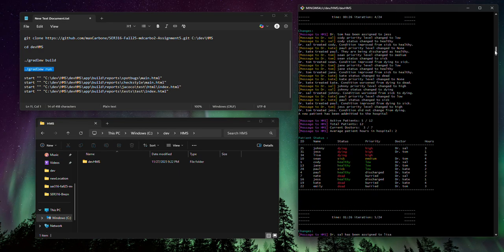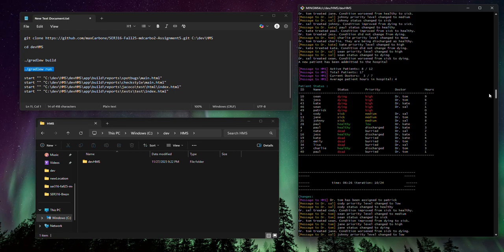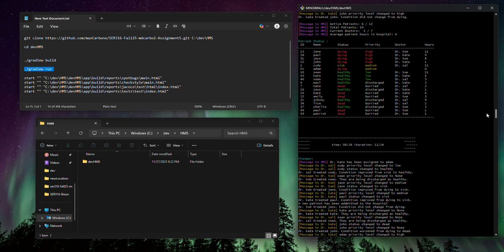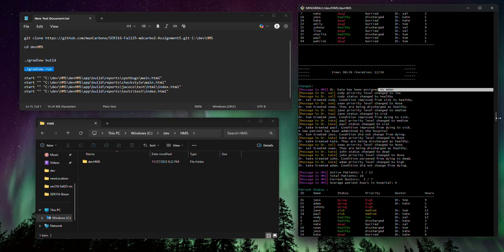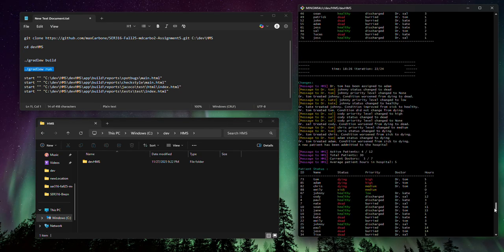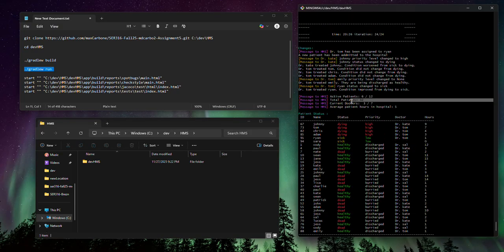And as the simulation goes, all of these update, and we can see that people are dying, people are being discharged, conditions are changing. This is a new person, they're going to get assigned a doctor, and we're going to go through all the way to the very last one where we treated 32 patients.